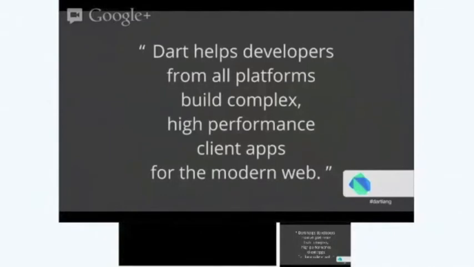So let's get started with one of our goals in the Dart project. Dart helps developers from all platforms build complex, high-performance client apps for the modern web. There are a lot of buzzwords in there, so let's break that down. When we say developers from all platforms, we built Dart to be familiar and approachable to developers that aren't endemic to the web, that perhaps have experience in Java or C# or ActionScript 3, and of course JavaScript. By complex, we mean taking advantage of the many different HTML5 features available in modern browsers today. And certainly, as user expectations evolve to demanding more interesting, complex, full-featured apps, we're building Dart to help developers meet and exceed those user expectations.